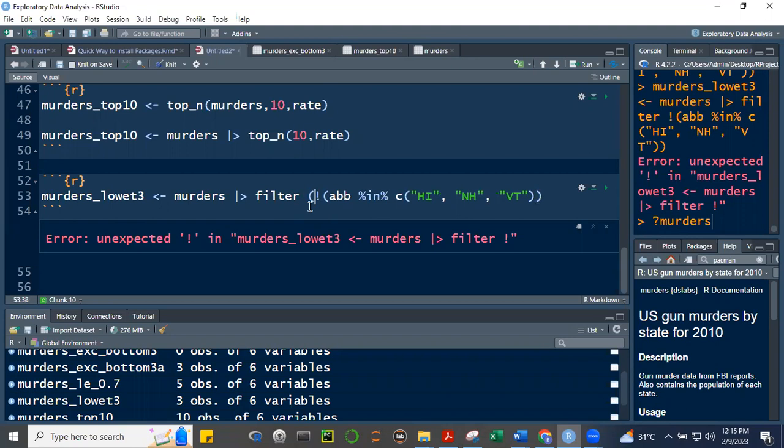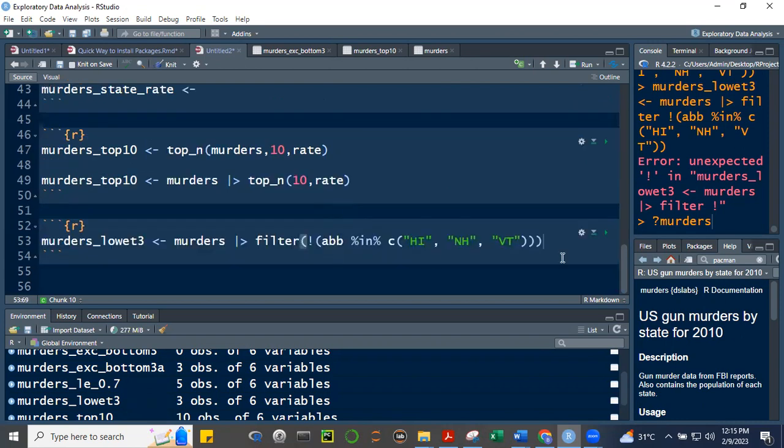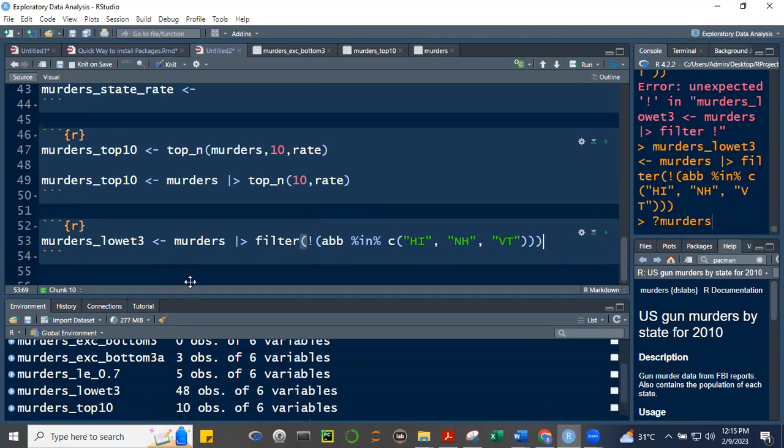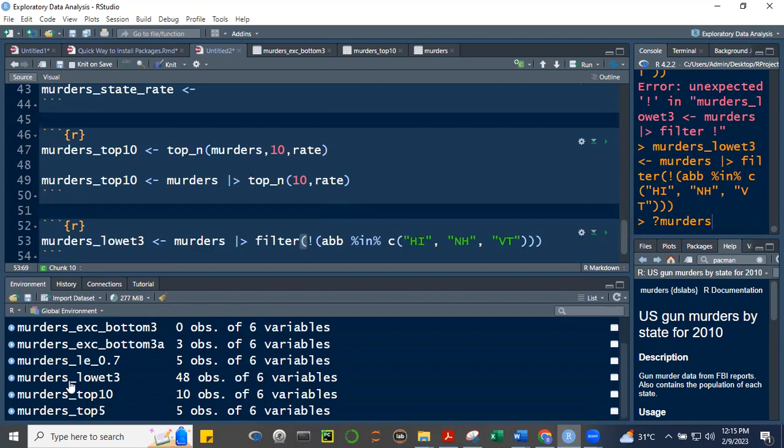Okay, tingnan natin to, ha? So, here we put filter and then not this, no? Not the abbreviation in C. Okay, so ilan na to? 1, 2, 3. So we have another one. All right. How about this class? Will this work now? Okay, ilan na to? Murders. This should be lowest 3 and 48 na siya.